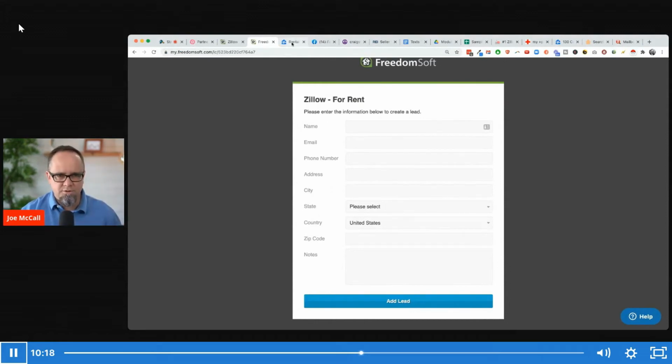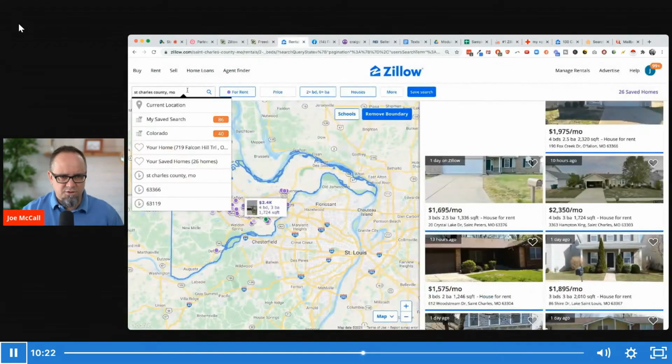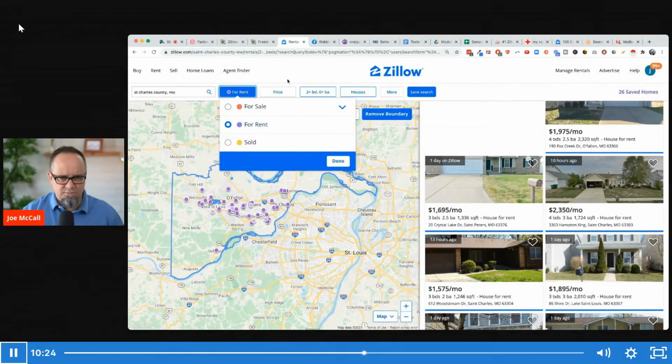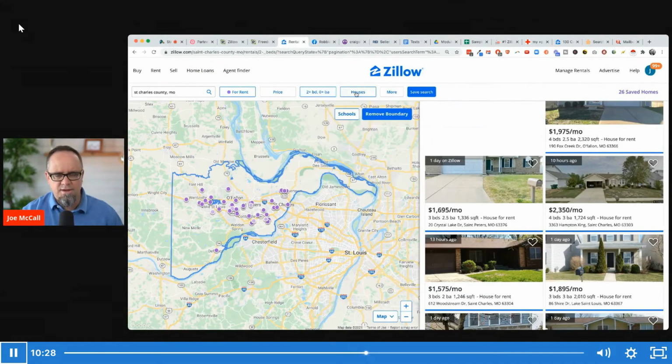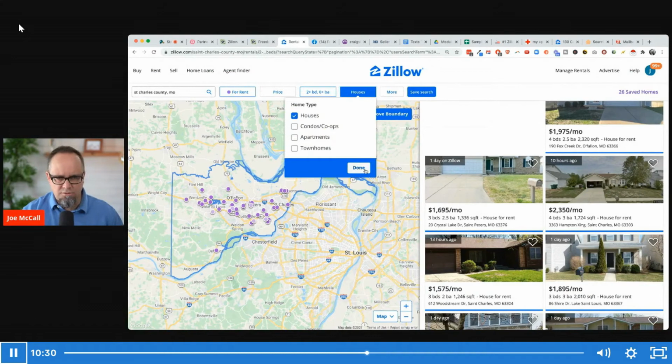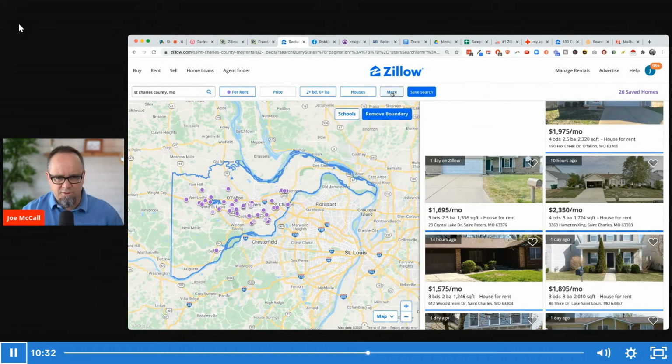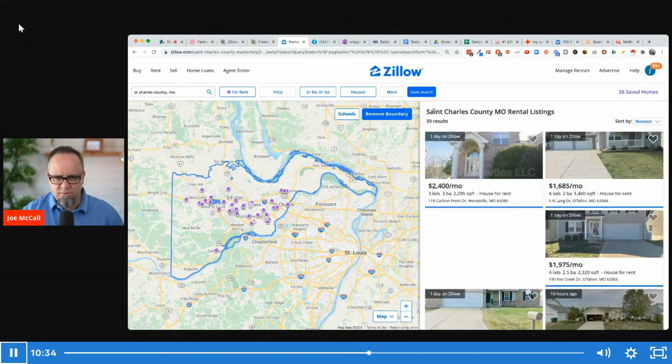All right. So what I'm going to do here is I'm going to go to Zillow, and I just did a search for St. Charles County. I went for houses for rent. I did 2+ bedrooms. You could do 3+ bedrooms if you wanted. And I just did houses only. And I don't do anything and more. And I have here, if we look, 39 results.